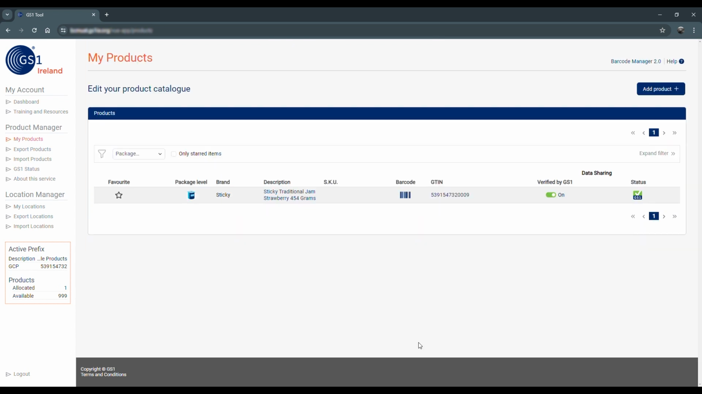Your product will then be listed in your product catalog. From your product catalog, you can add more products or filter, review, and edit existing products.